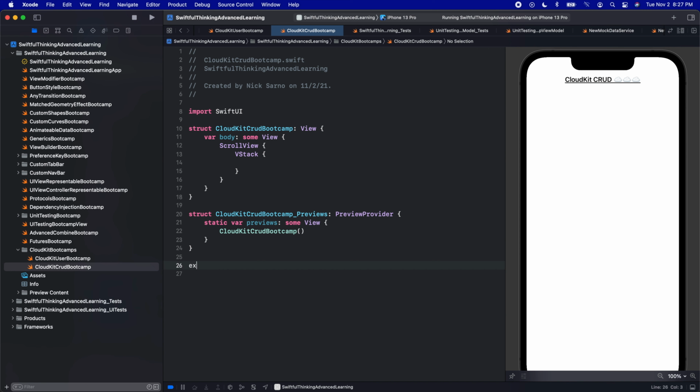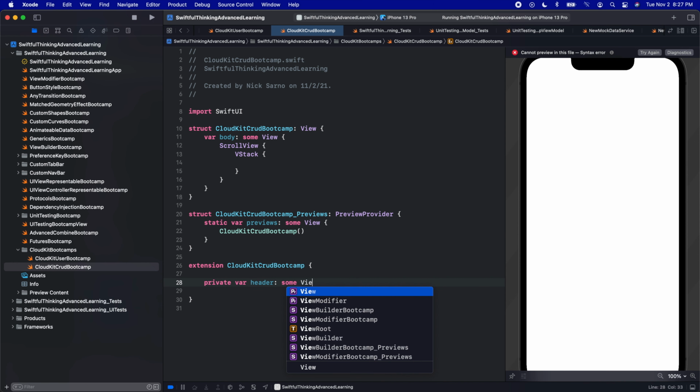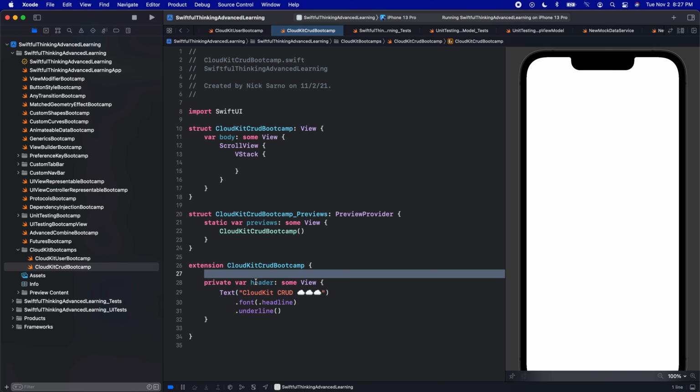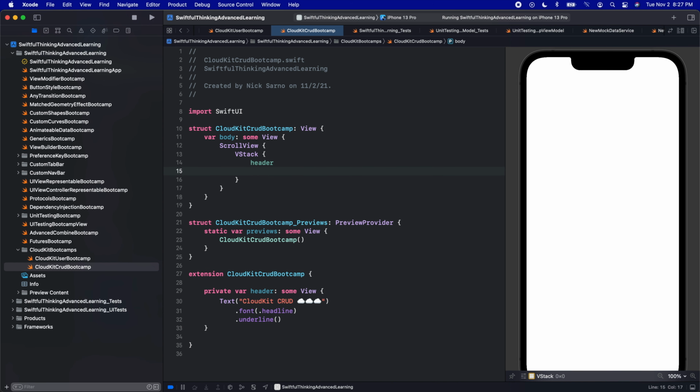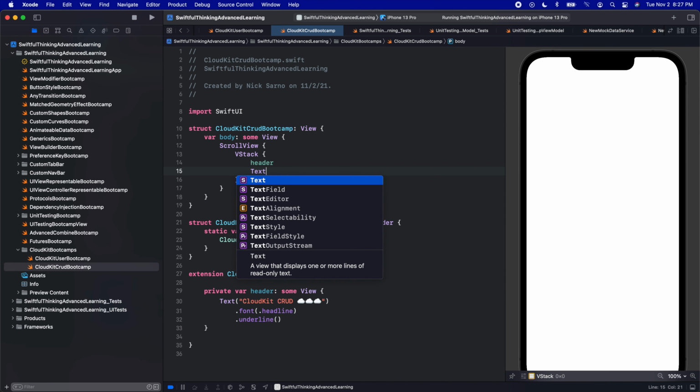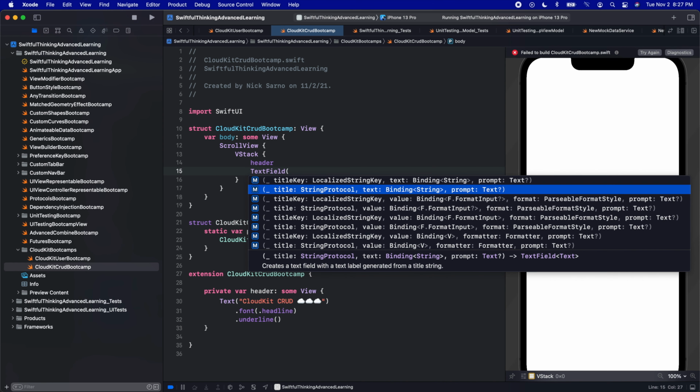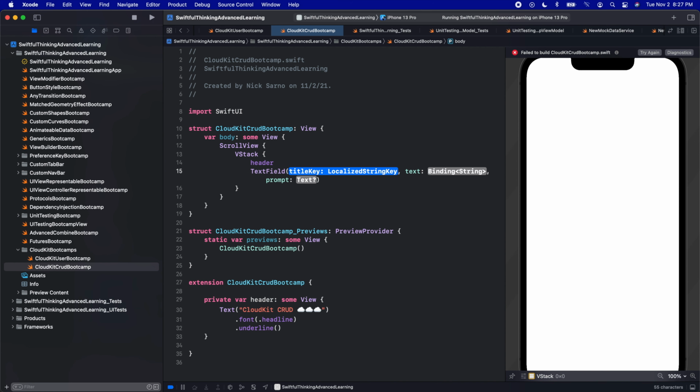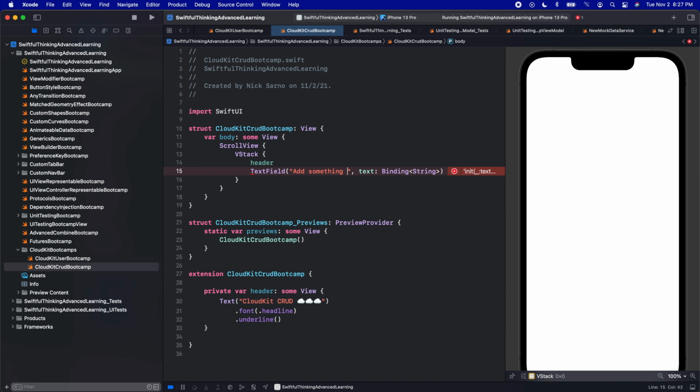So we're going to make an extension of CloudKit CRUD Bootcamp. Let's do a private var. Let's call it header of type some view. I'm just going to paste that inside, and we'll put our header at the top of the screen. Below that, let's add in a text field. Open the parentheses, and I'm in iOS 15, so we have some of these new completions here with this prompt. But my project is actually building for iOS 14, so I can't actually use this prompt yet. So I'm going to delete that. And the text field placeholder, let's say add something here... And then we need a binding string, of course.